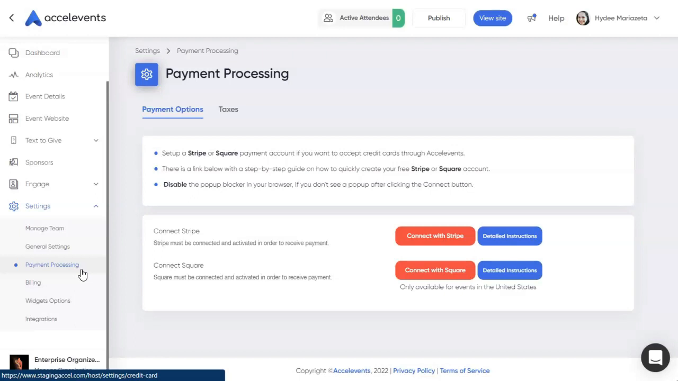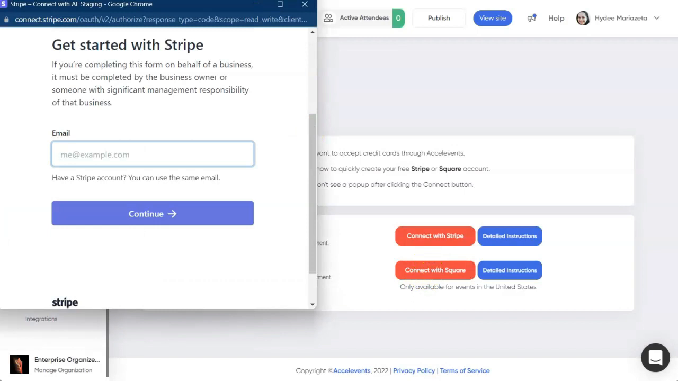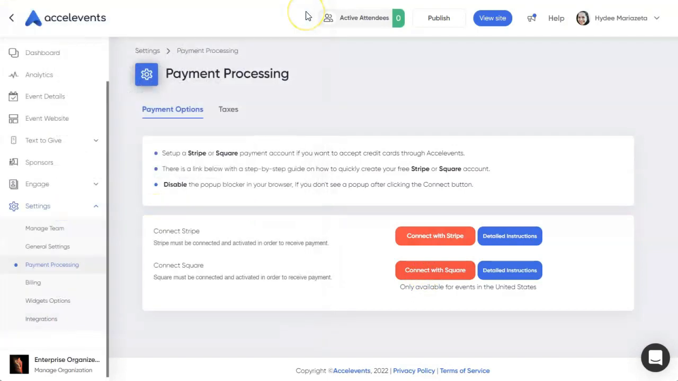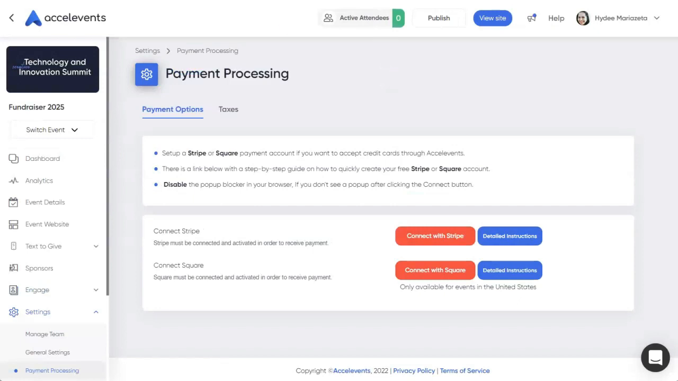Once you're done here, the first thing you may want to do is to set up your payment processor. Credit card processing is important because this is how your donors will pay for their donations. You'll see on this page we have two options. We work with two credit card processors, Stripe and Square. We have full directions and instructions on how to set up either of those in our help center to get you started.